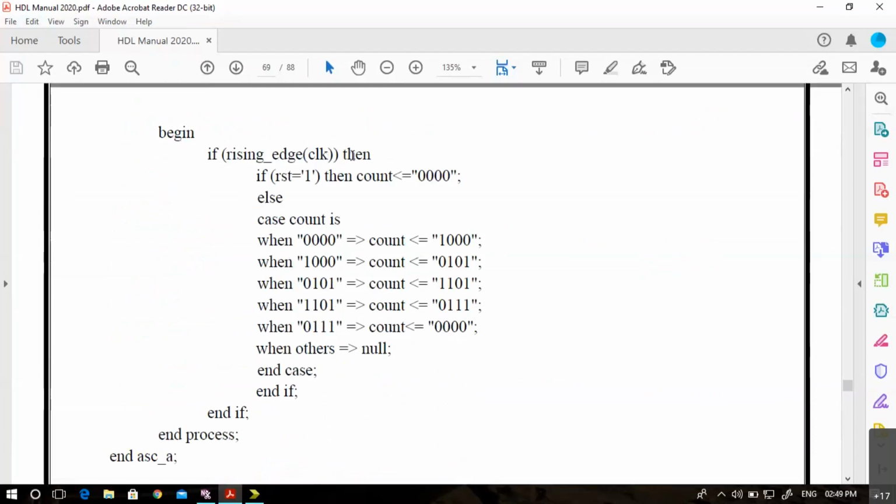If rising edge of the clock, then if reset is 1, then count is 0, 0, 0, 0. So this is a synchronous any sequence counter. Else, you can see when count is 0, 0, 0, 0, count is assigned 1, 0, 0, 0. What happens here? Initially count will be reset. It is 0, 0, 0, 0. Next is 1, 0, 0, 0. So this is now 8.